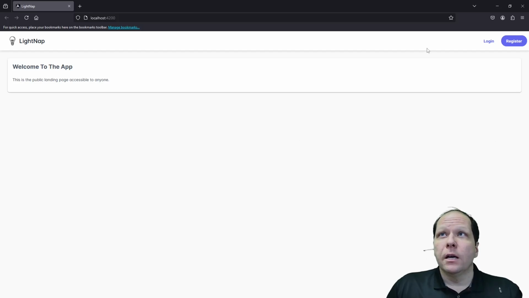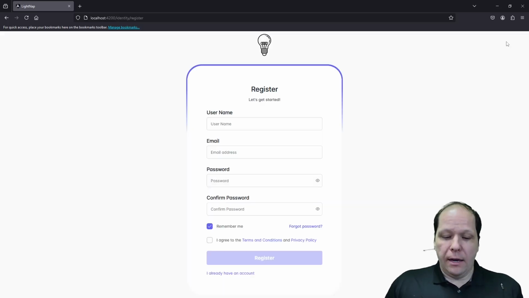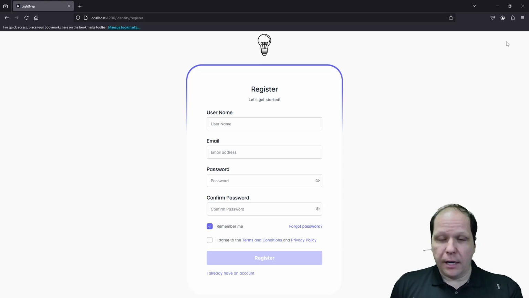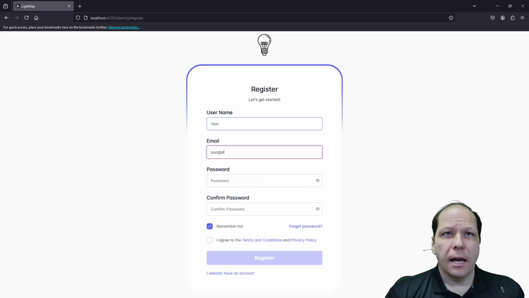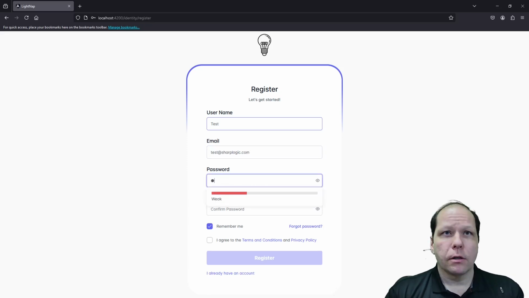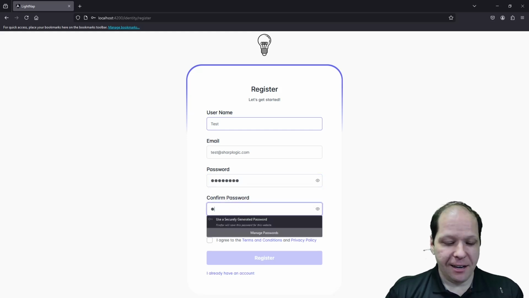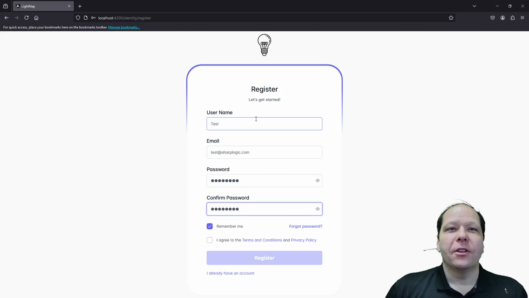Right now we can go ahead and I'm going to register an account here, which I don't think we have anything set up. So test at sharplogic.com. I'm going to give it a password, some random one. And hopefully I got that correct there.